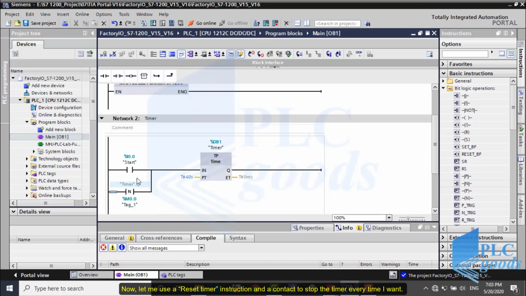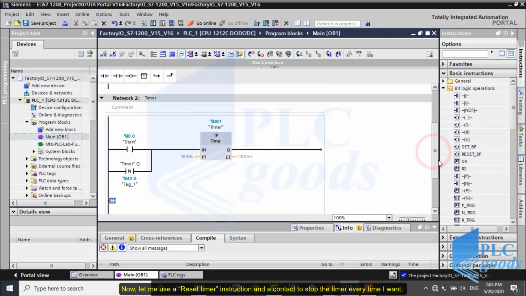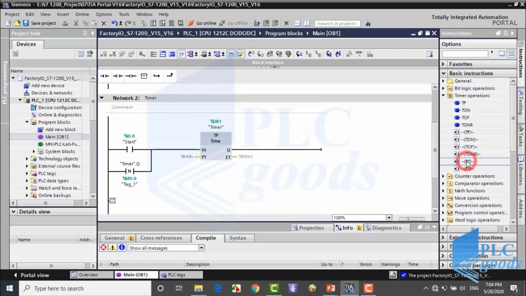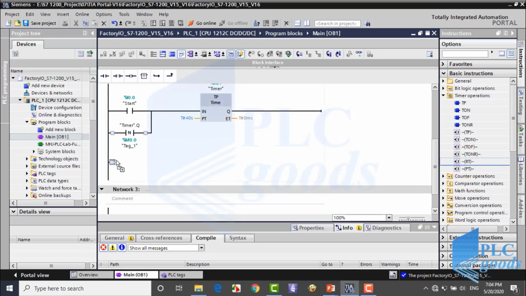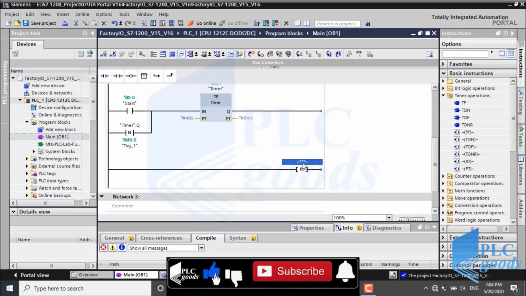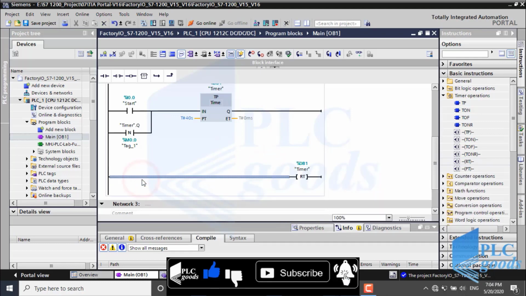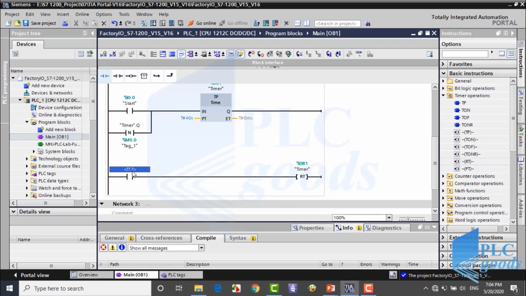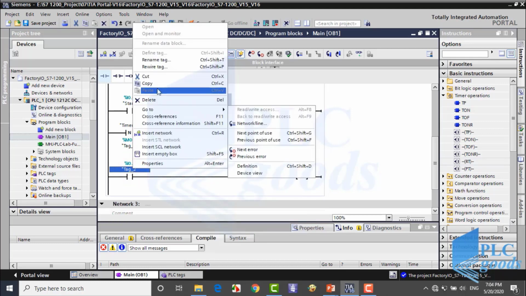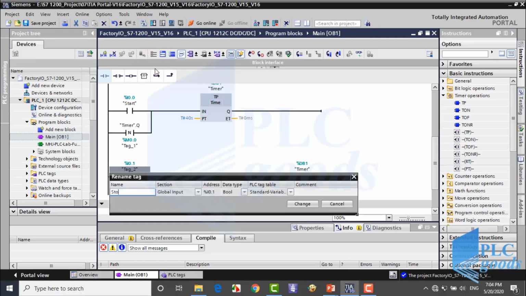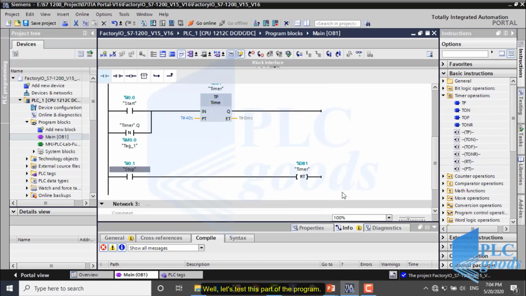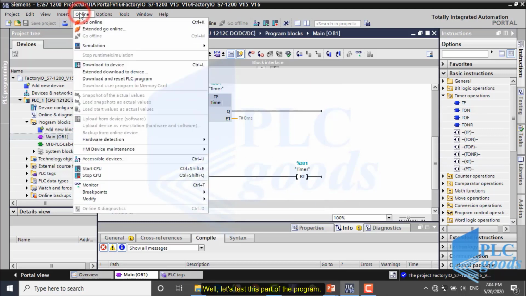Now let me use a reset timer instruction and a contact to stop the timer every time I want. Well, let's test this part of the program.